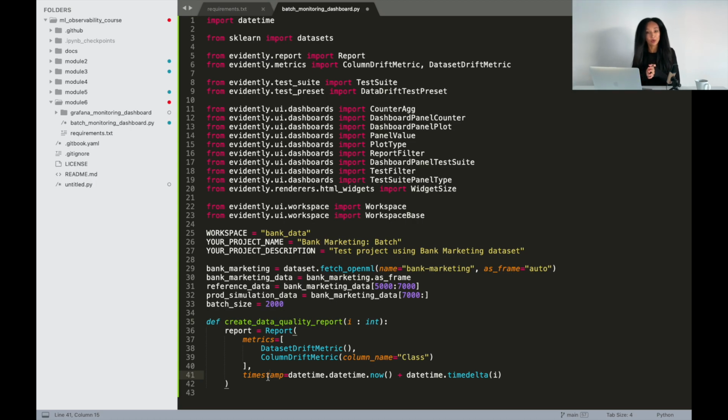And I'm going to create my data quality reports in a cycle where I'm going to push the i variable, which will be responsible for a day, right? And I'm going to run it several times, each time passing a different i, and it will be different days, because I'm going to use this time delta, and probably I would even do it like this. So now let's run calculations and return the report.